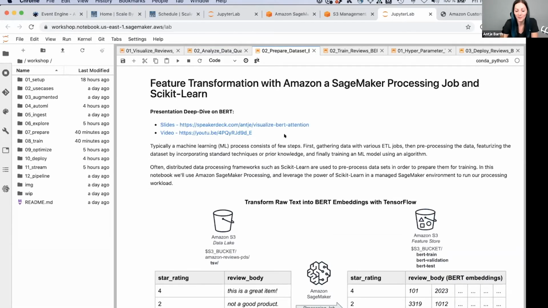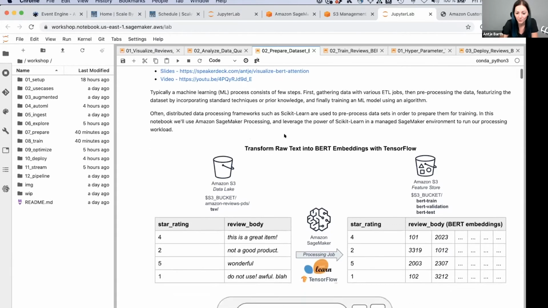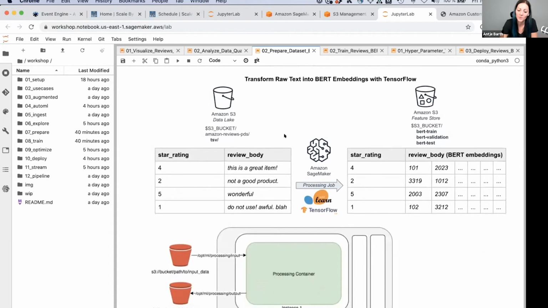Then the next step is to do feature transformation, feature engineering. And for our model here, I'm going to use the ingest data consisting of a star rating, which is my label, and a review text. And this is going to be my raw input training data. And I need to convert the raw text into word embeddings that my pre-trained BERT model expects. And BERT is a very popular architecture in the space of natural language processing.